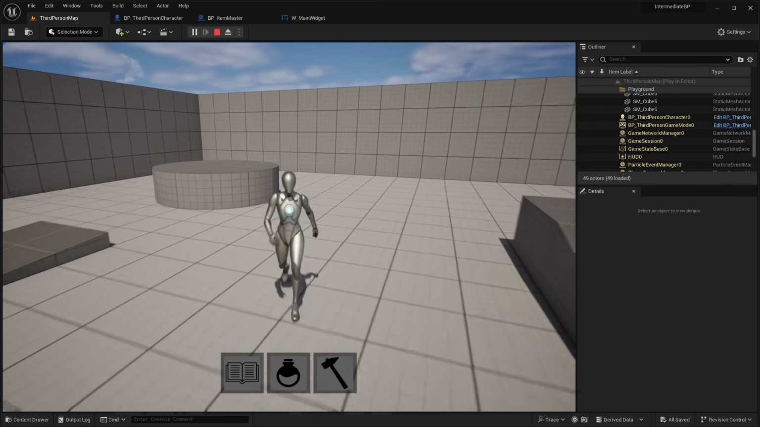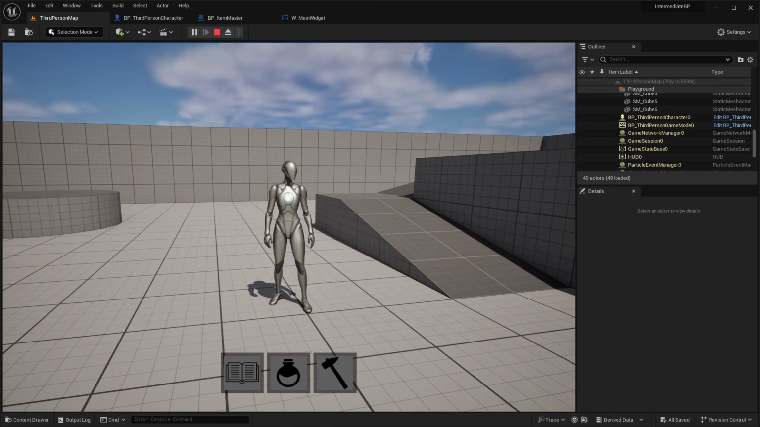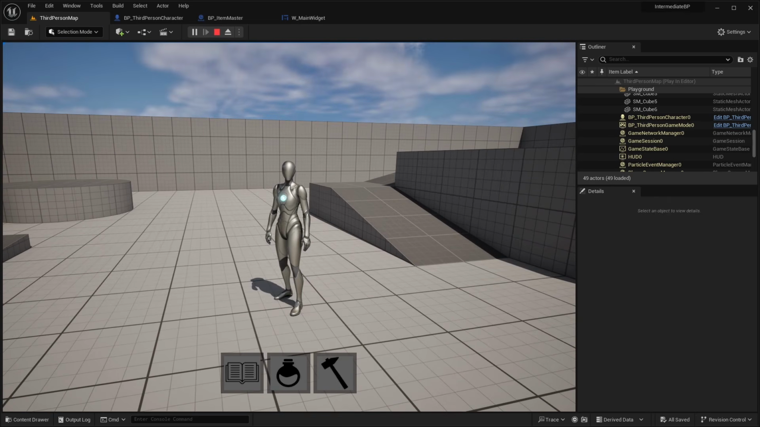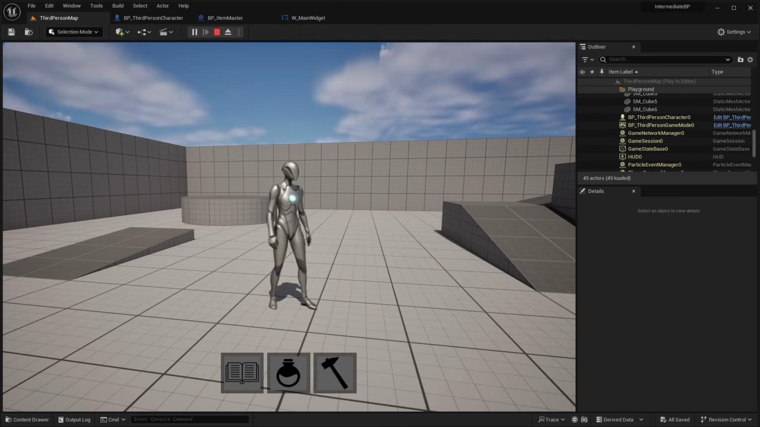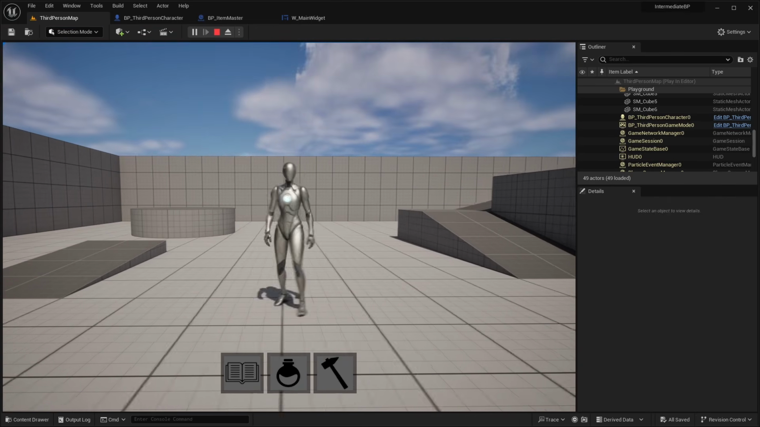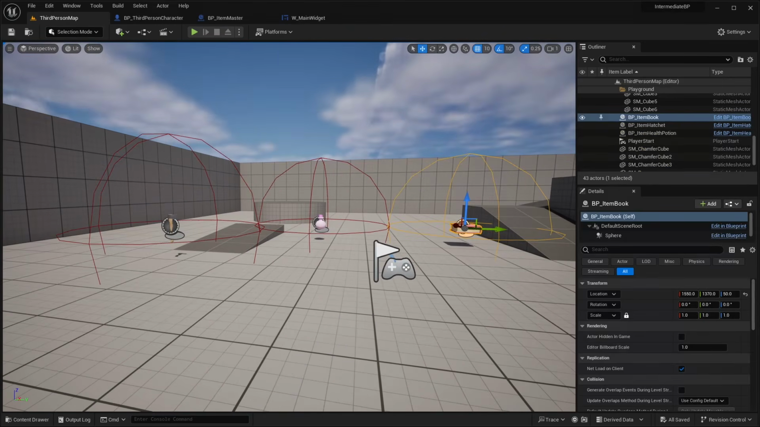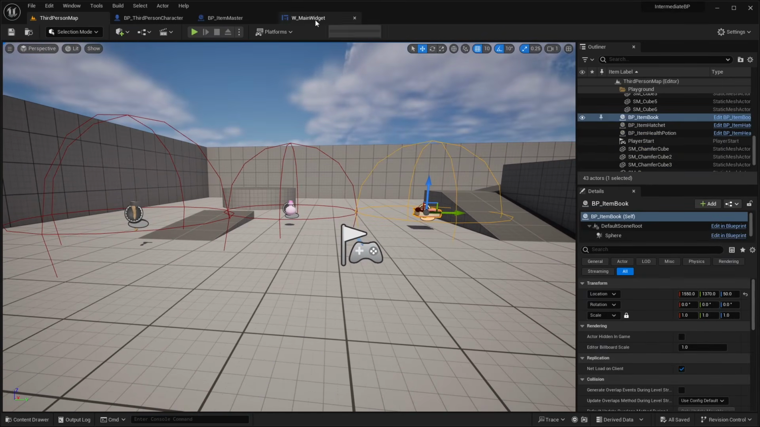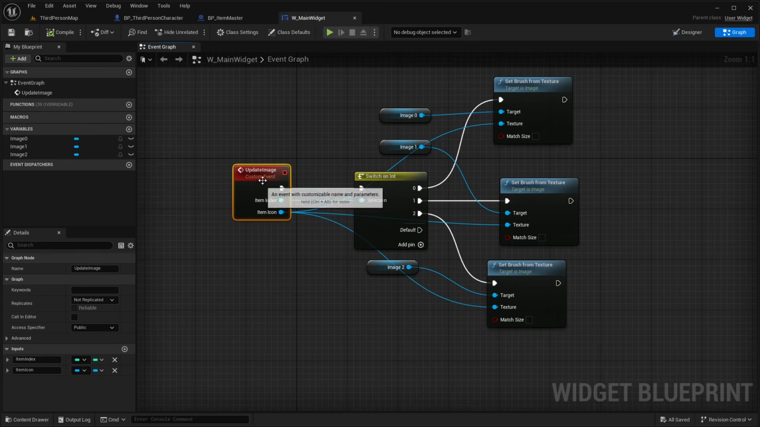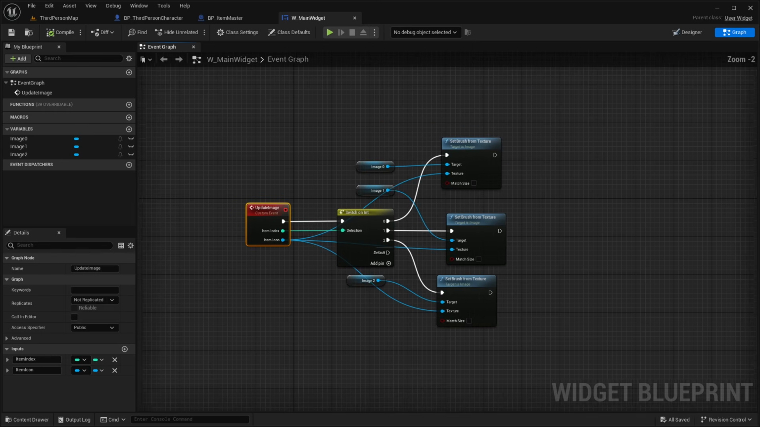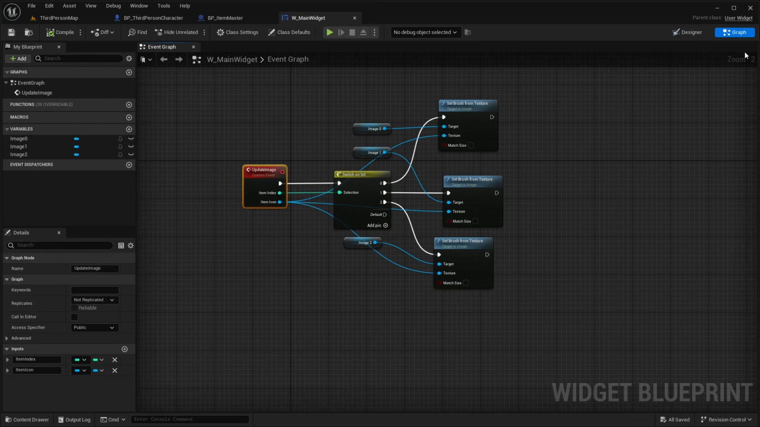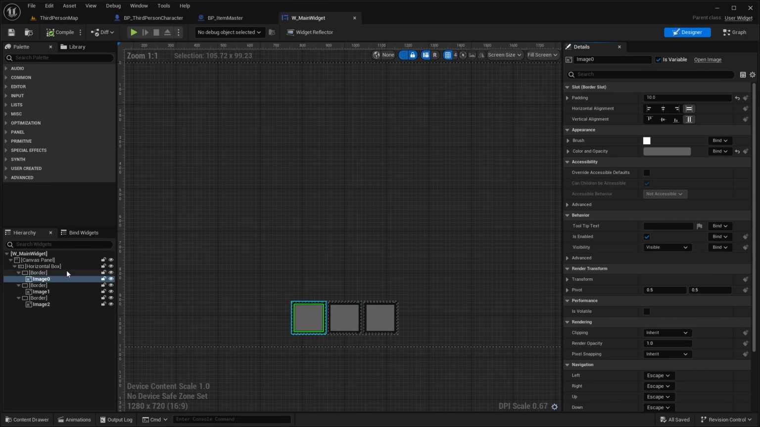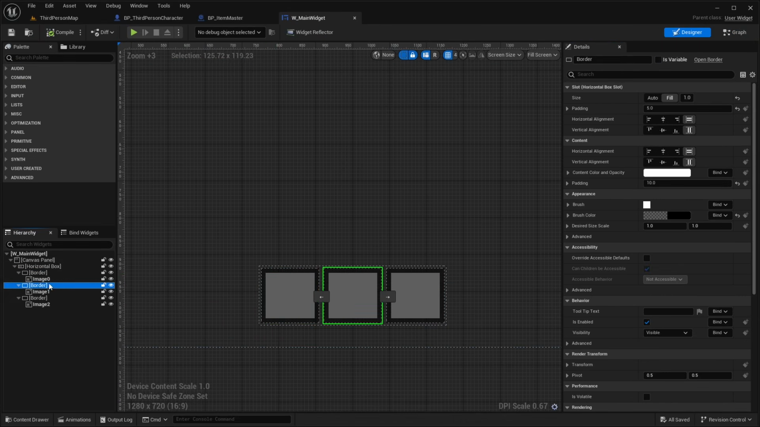Now what I want to set up is a simple selection system. So basically, when I scroll my mouse wheel up or down, I want to highlight the item that I have selected on my hotbar. So first things first, let's actually head over to our main widget. And the same sort of thing that we did with this update image, we want to do it for our borders right here. So we have these borders, and basically I want to change the color of this border to be yellow if we have that item selected.